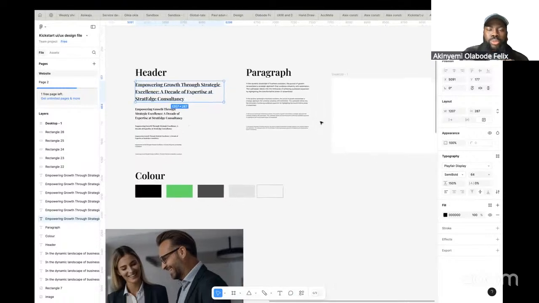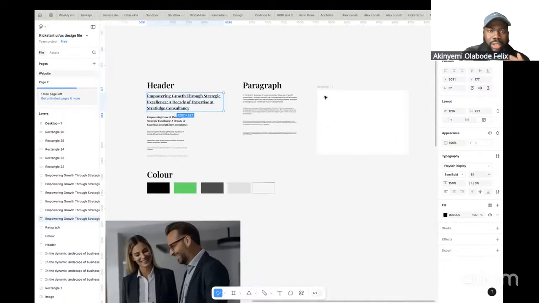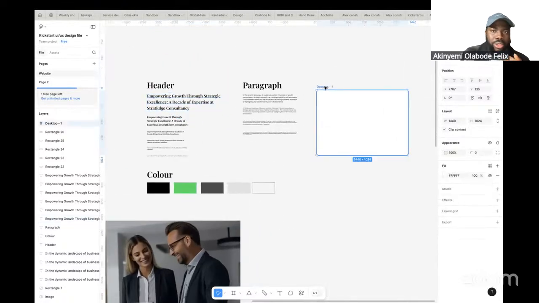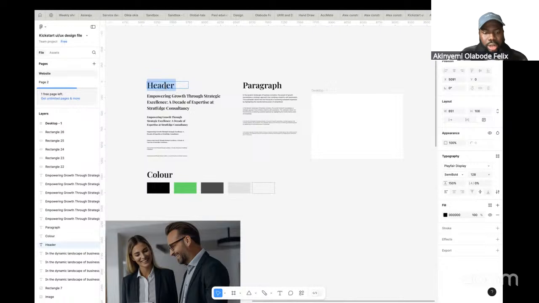It's just for us to be able to have a consistent design across board, so that when developers are working on our design, they won't say, what you did is trash. But when you follow these few principles, you will be able to deliver what is good for your developers and your clients. So first one is the header.